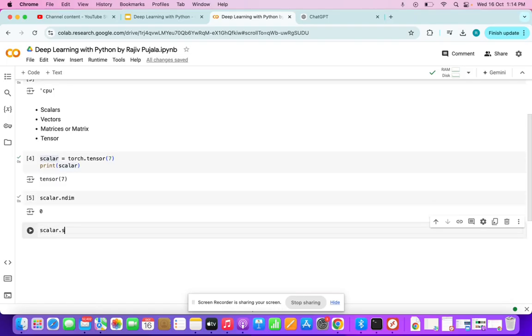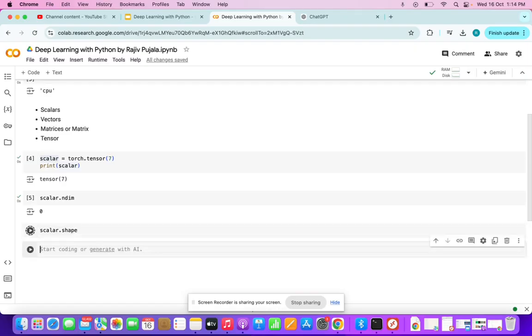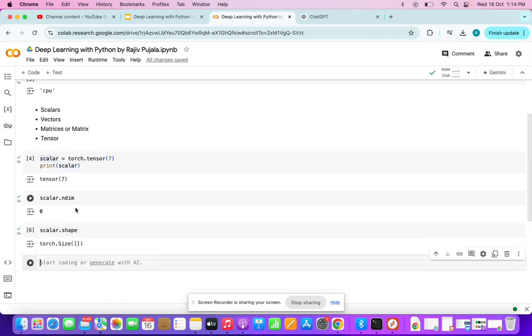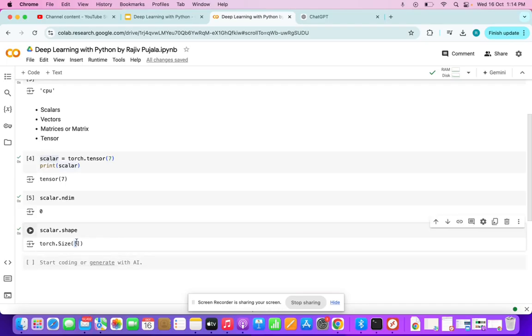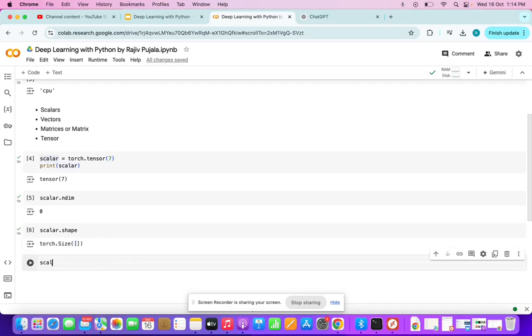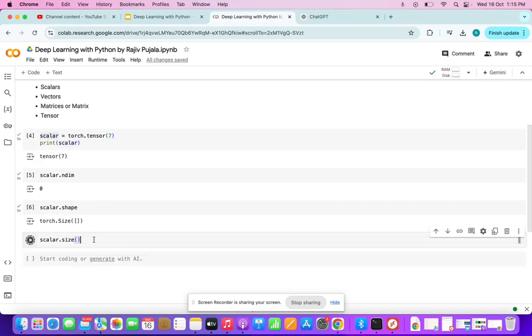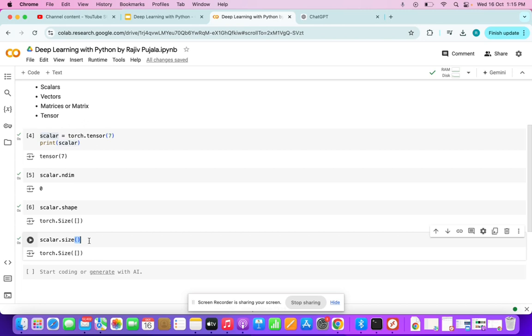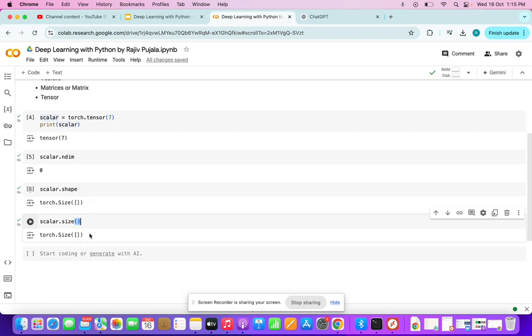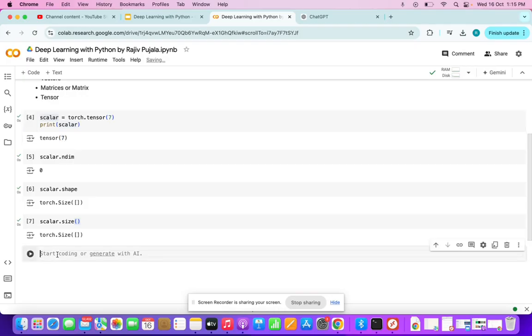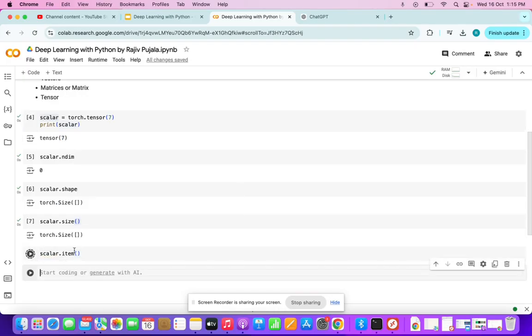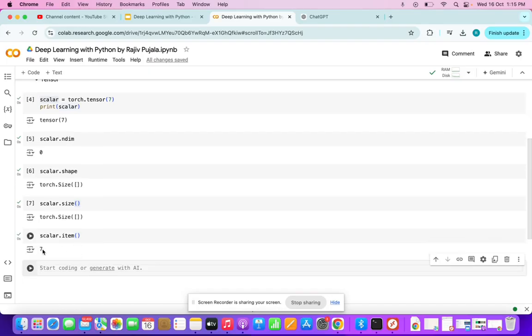Okay, let's see the shape of this one. So the shape is like null, nothing. Or if you're comfortable with size, you can also do the size. Size is a function, so always ensure that you put the brackets open whenever you're calling a function, so the same output. If you would like to have just the 7 over here, what you have to do is scalar dot item of item. So basically what it returns is the 7 value.